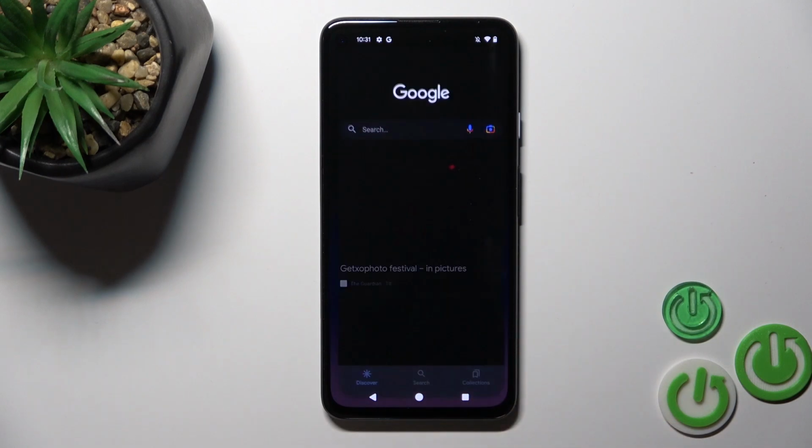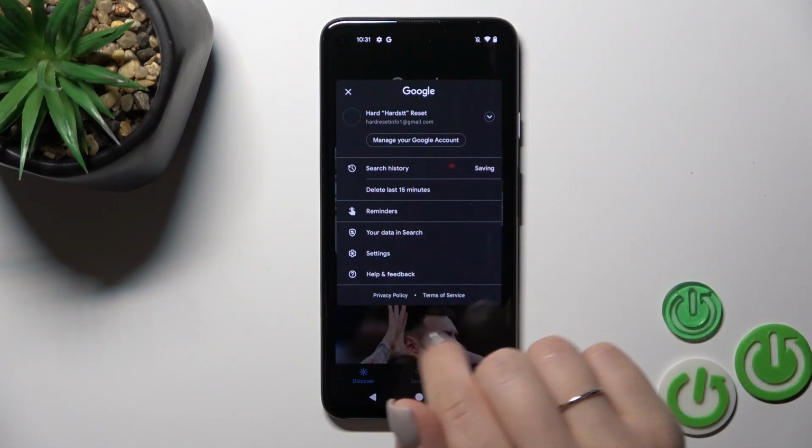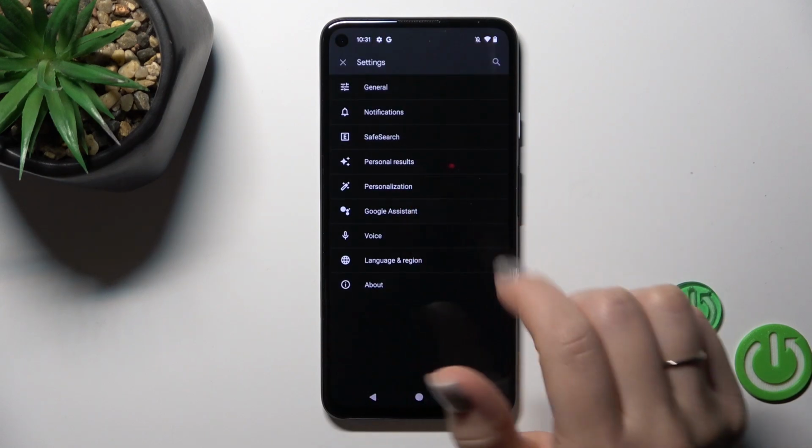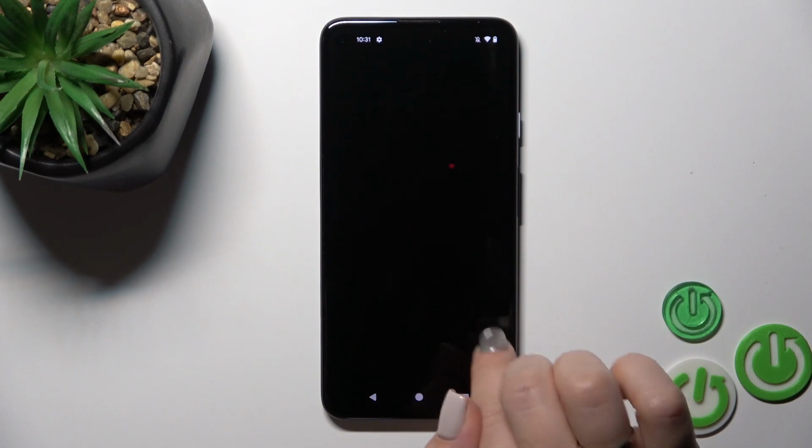So we should first launch Google application and after that tap on the right upper corner, then go to the settings, tap to Google Assistant section and then scroll down to the general options.